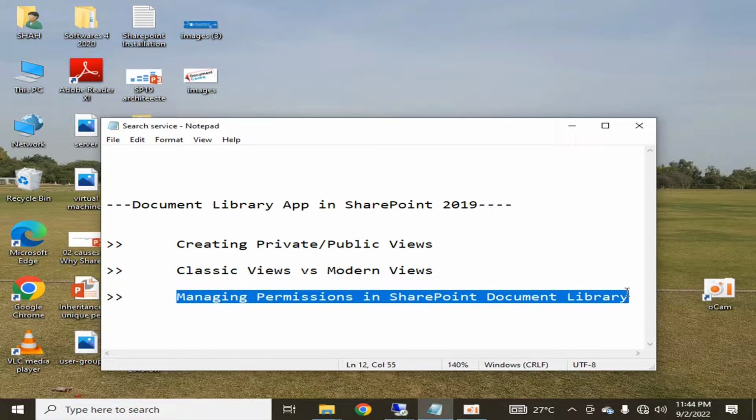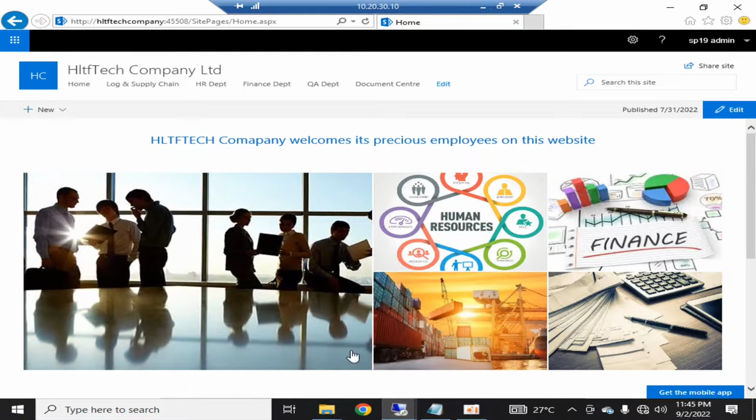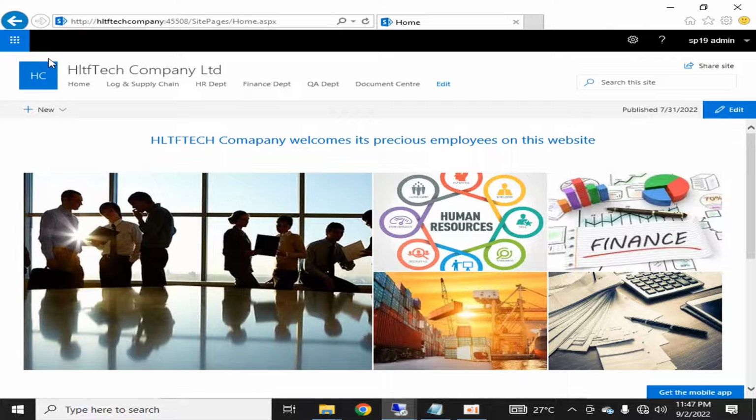Now we are going to see how we can manage permissions in SharePoint document libraries. That is a very important topic, as giving the right access to the right person is very important for the documents and assets available in your SharePoint document management system.